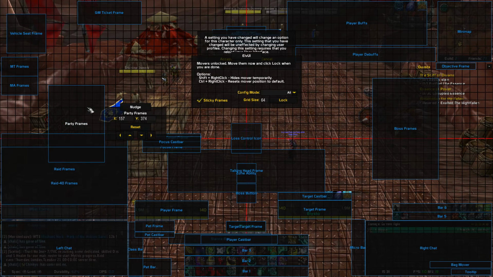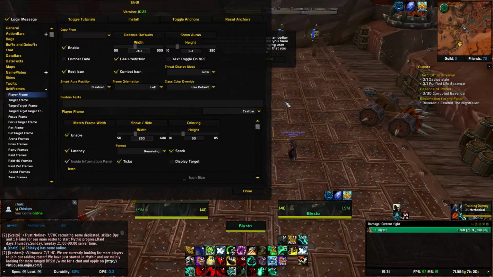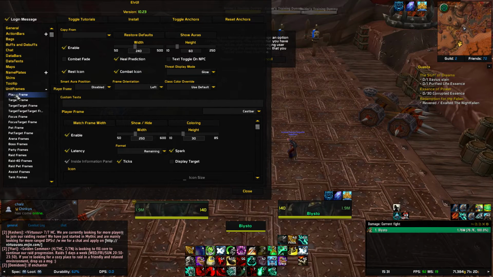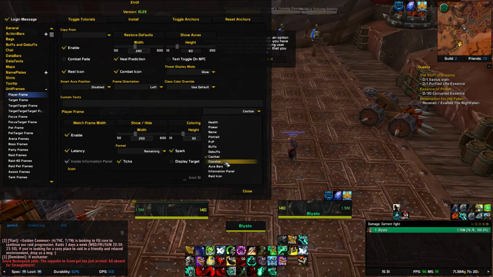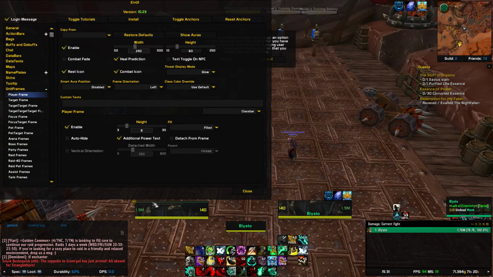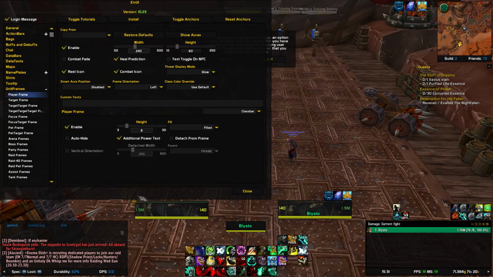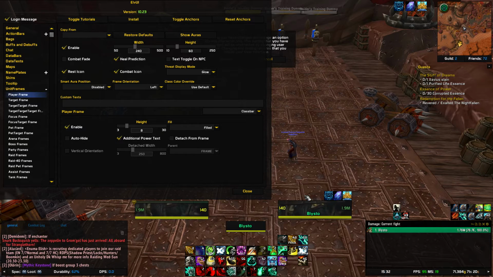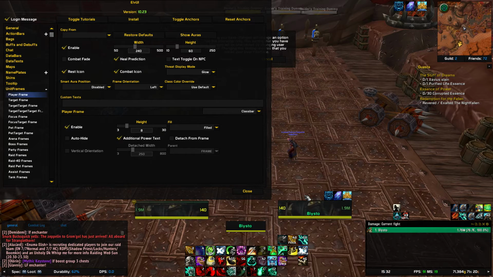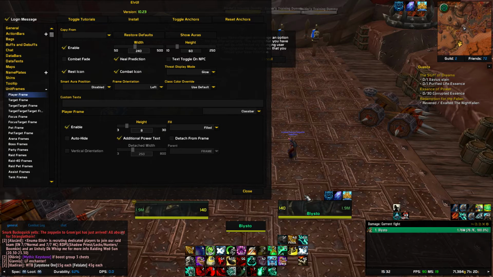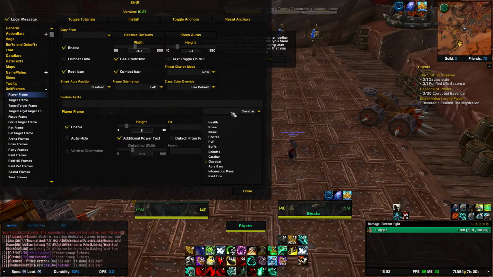Same with the raid frames and party frames. It's that easy. That's the cast bar. Class bar, yes, I use class bar. I think that's this little thing. Yes, that's just if you got combo points, chi, anything else that has to do with runes or something, it's getting shown just above your player frame and it looks nice. You can uncheck it and use a different add-on for it, but I just like it.